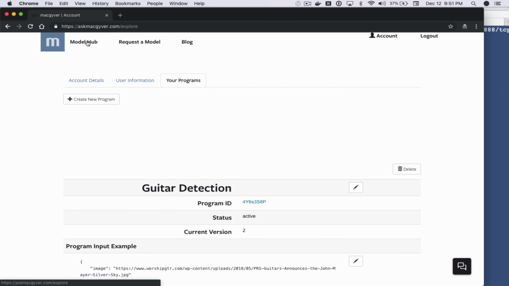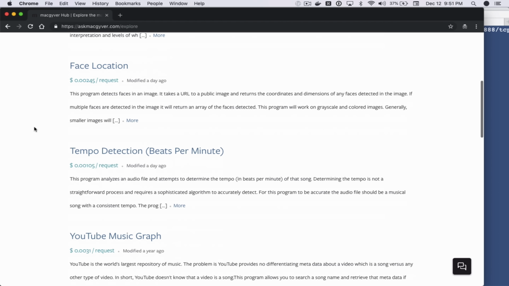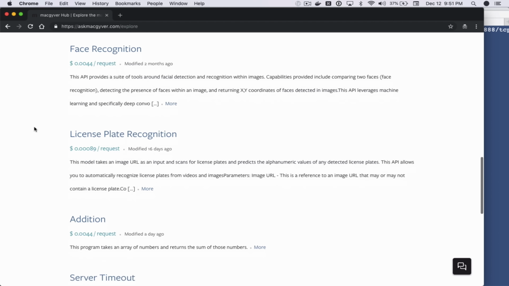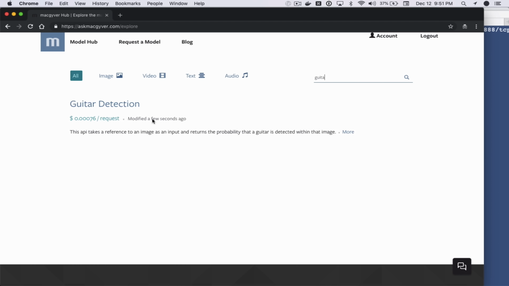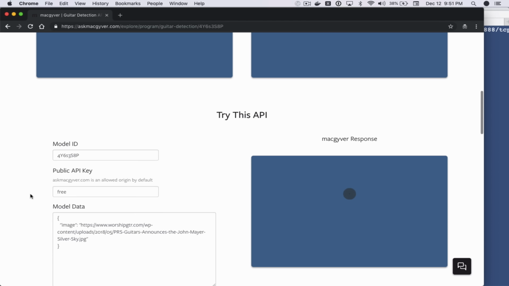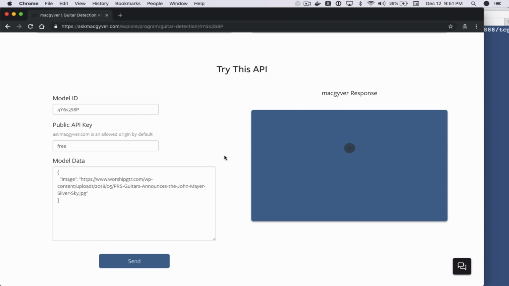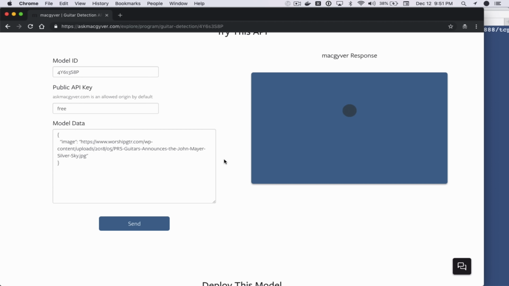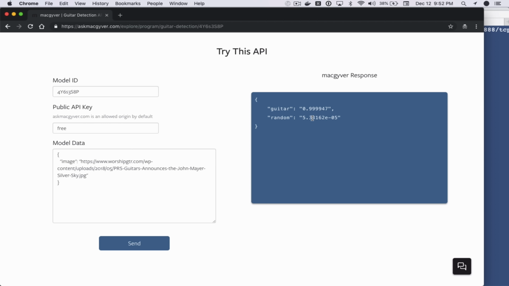So now if I come over to Model Hub, I should see my new model. Okay, here it is, guitar detection. And we should be able to just run an example in the browser, and if it's working, we should get a response. Great. So we just got a response, and again, this is the data that we posted.